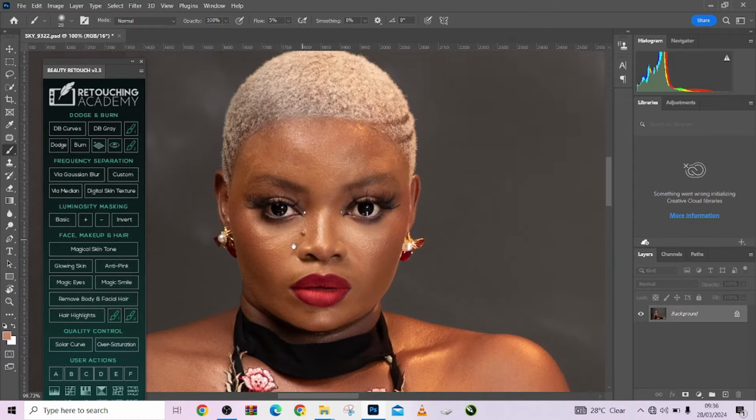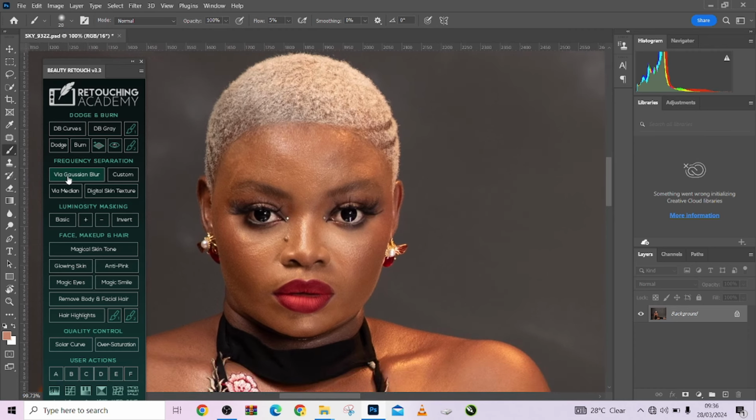Now we'll do our frequency separation. How do you do that? Go to your layer, to your Via Gaussian blur, or your 8 bits. If you're using an older version of Retouch Academy, what you'll be seeing is 8 bits and 16 bits. So select the one that suits your image. The frequency separation in the later version has 8-bit and 16-bit compressed in one. But if you're using an older version, you're going to notice it's separated.